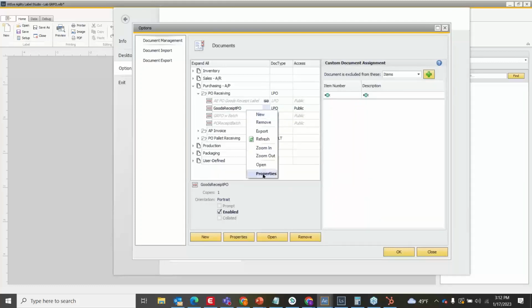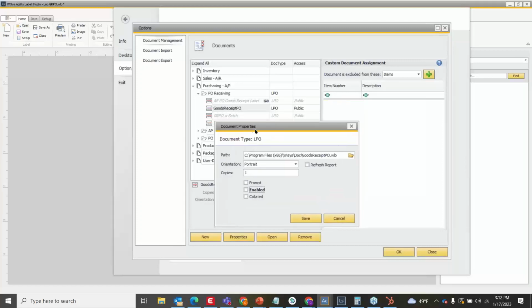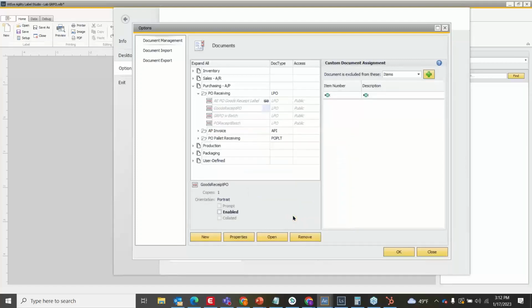Oh, I just did that all to the GRPO I wanted to disable. So we're actually going to go into this regular out of the box label and disable that first. I got ahead of myself. Now you see it's grayed out. We're not using that out of the box one.